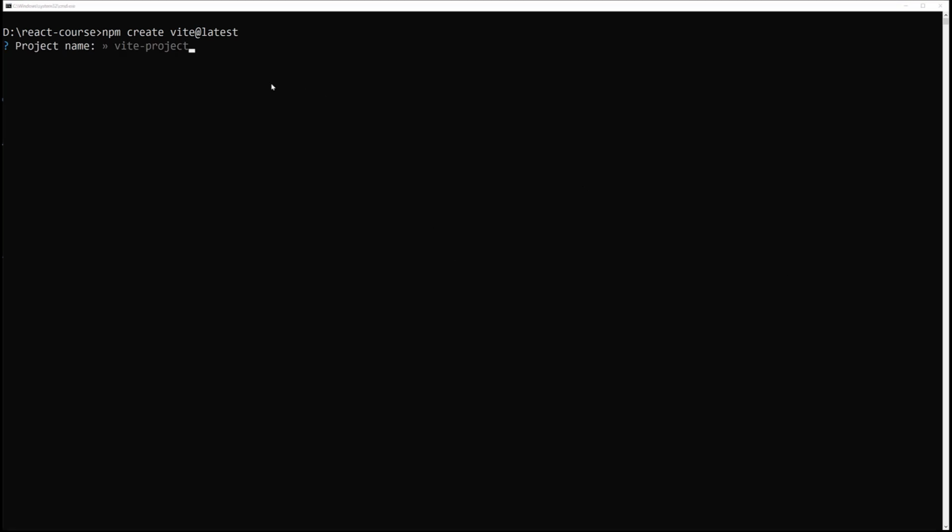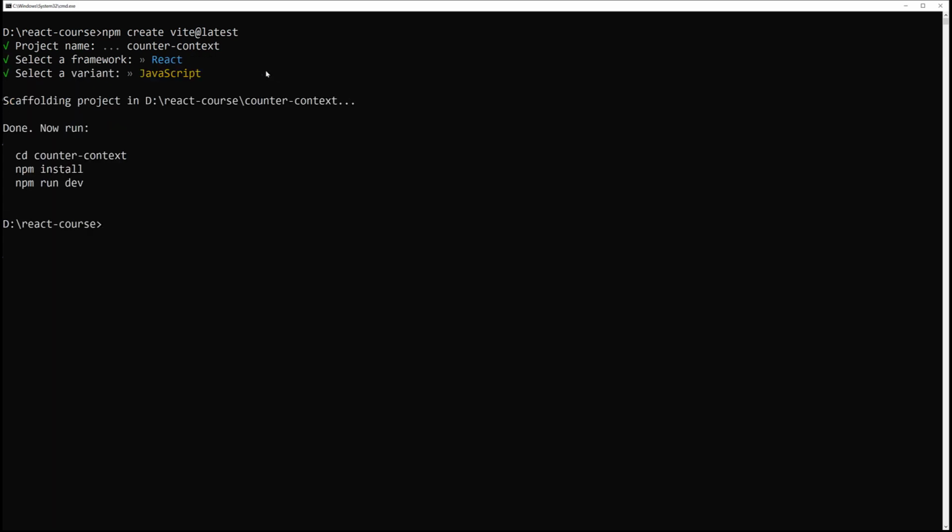Here it has asked for the project name. I will be using a simple name, counter context. I am just using a counter example only. Here it is asking for the framework, React, and the language is JavaScript. That's it. So let's go into the counter context.